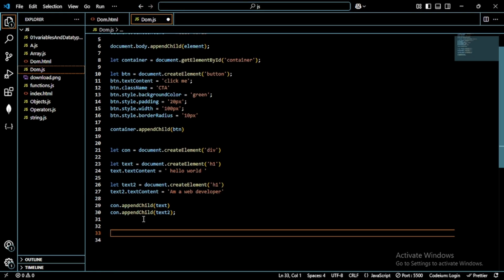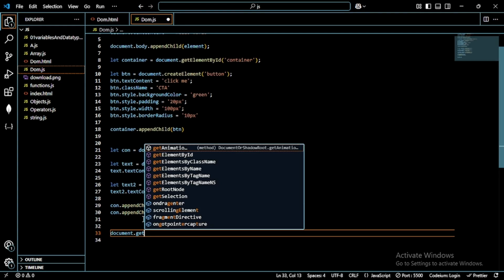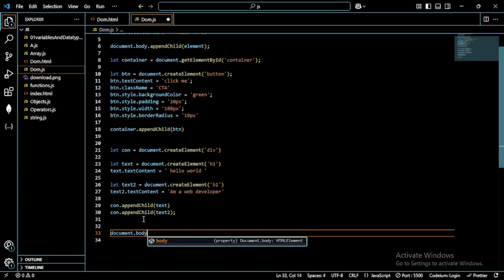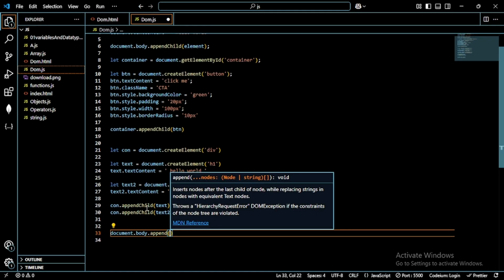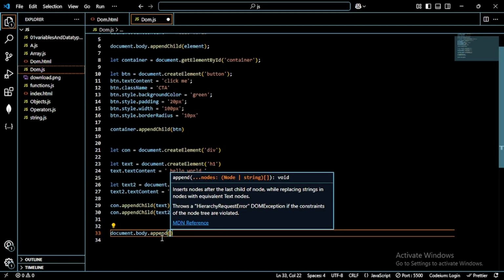How do I make these elements show on the browser since I'm appending more than one element? The only thing I have to do is document dot body dot append. So what does append do? It takes a lot of elements, not a single child. It allows multiple elements within it. This one, appendChild, can only take one, but append takes a lot of elements. So what are we appending?